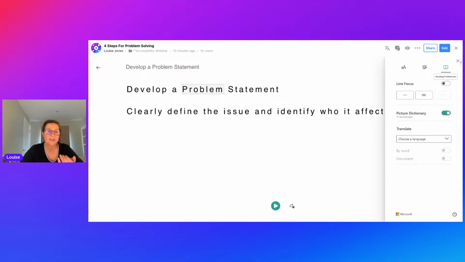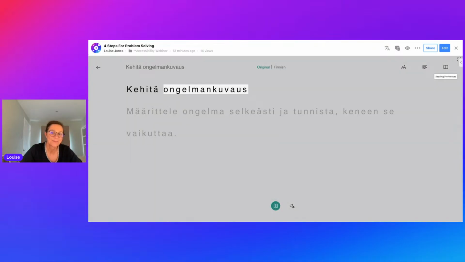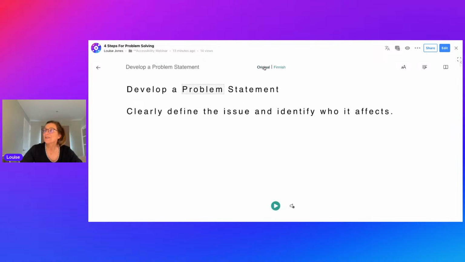The other thing that you can do here, and I'll show you a second way to do this shortly, is translate all of that text in that text and media tag into over 80 different languages. I'm just going to turn it into Finnish, as we are a Finnish company. And if you toggle on by document, it will change the text in that tag to Finnish, and there you have it. Kehitä ongelmankuvaus. Määrittele ongelma selkeä. If you want to go back to the original, there we go.